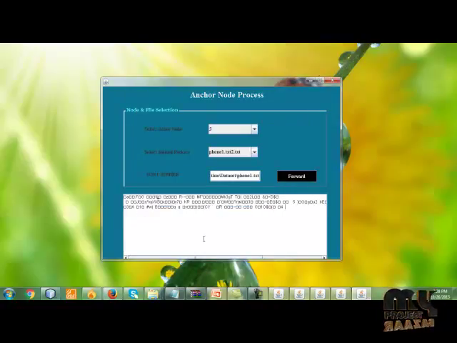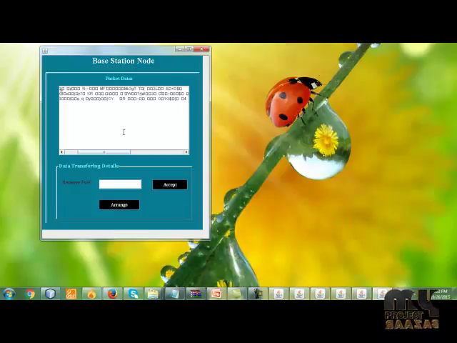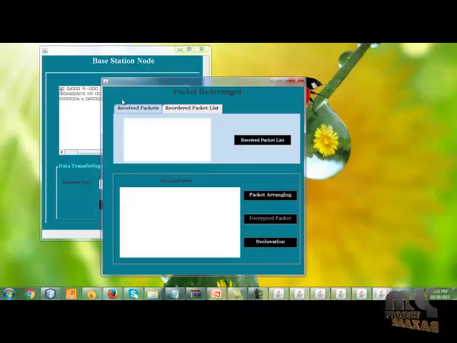This is the encrypted text. So this text is decrypted, and this form contains the base station node, which has the packet data, and tap the receiver port and click the accept button and click arrange button.